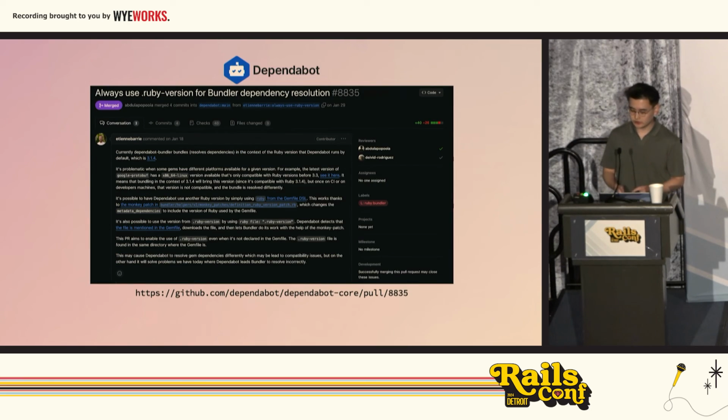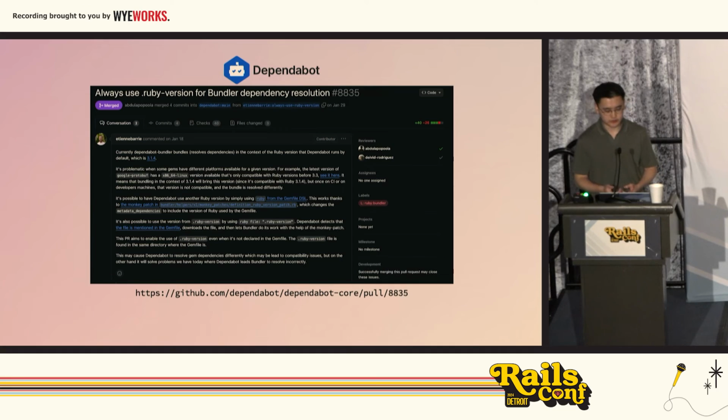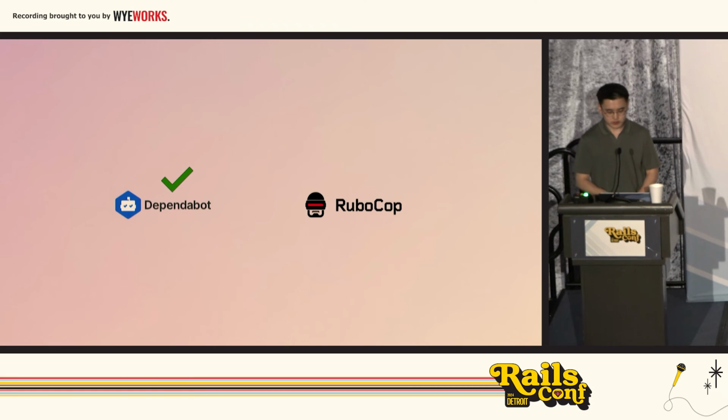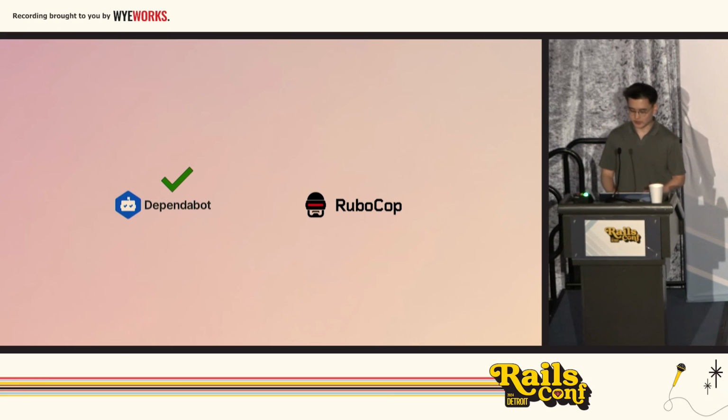To address this issue, we merged a patch to Dependabot that allows it to implicitly use the version we define in the .ruby-version file when no Ruby is defined in the Gemfile. Now that we solved this issue in Dependabot, we also wanted to ensure compatibility with Rubocop for when the target Ruby version line is removed.